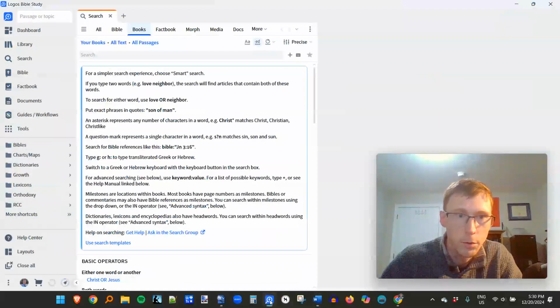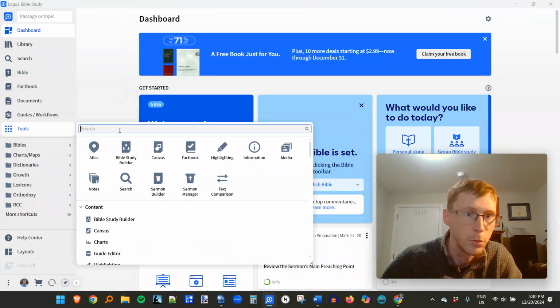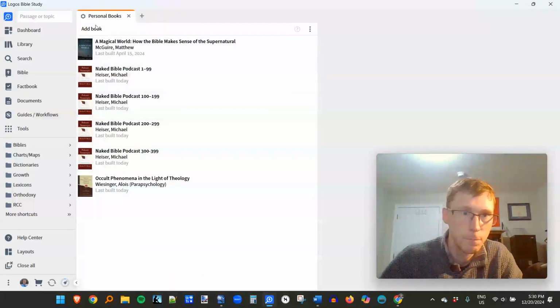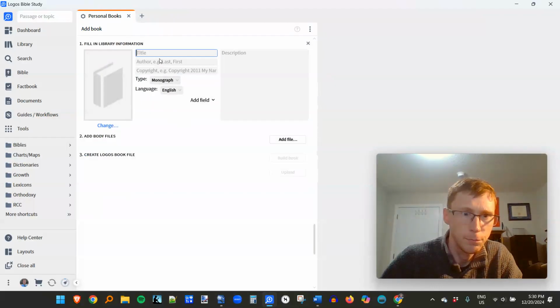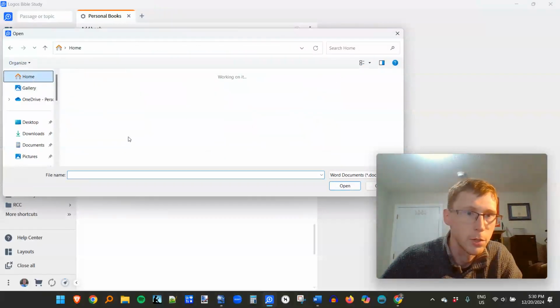Now we're going to go over to Logos, and we're going to build our book. Go back to Tools, Personal Books, Add Book. Let's see, The Idea of the Holy, author name, Otto Rudolph. And these titles and names, you can fix that later if you do get that wrong. I'm going to add the file that we just created.